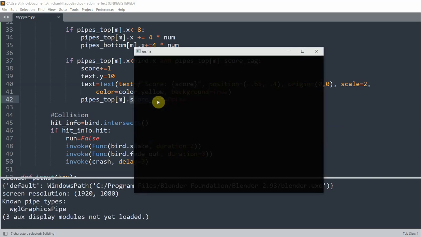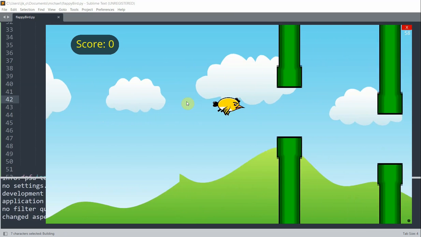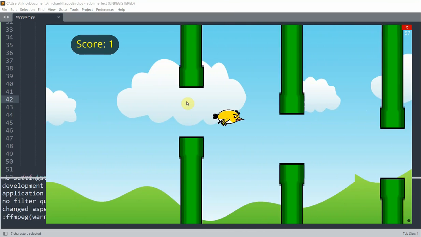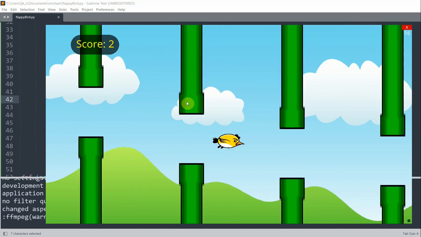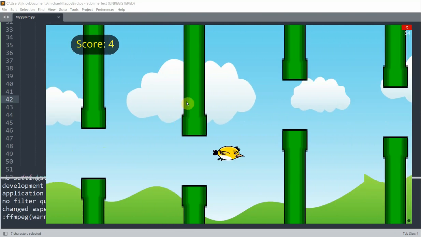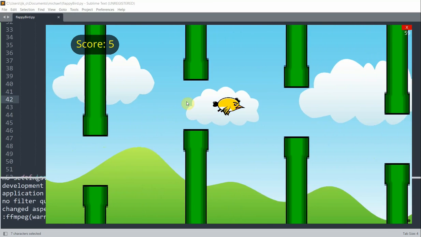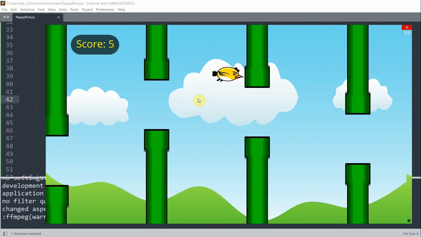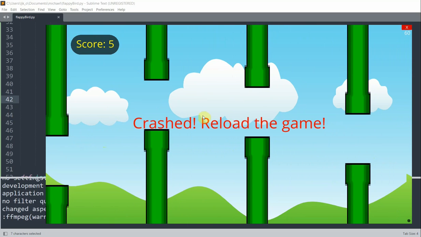So if I save and run this, if I go down and pass through one of these pipes, my score increases again, and again. So now our game is basically fully functional and works. Now if I crash, now you see that my bird loses and I have to reload the game. So there are plenty of ways of changing this game to making it more difficult, such as making the pipes move faster, and also decreasing the space between the pipes. So those are all up to you.